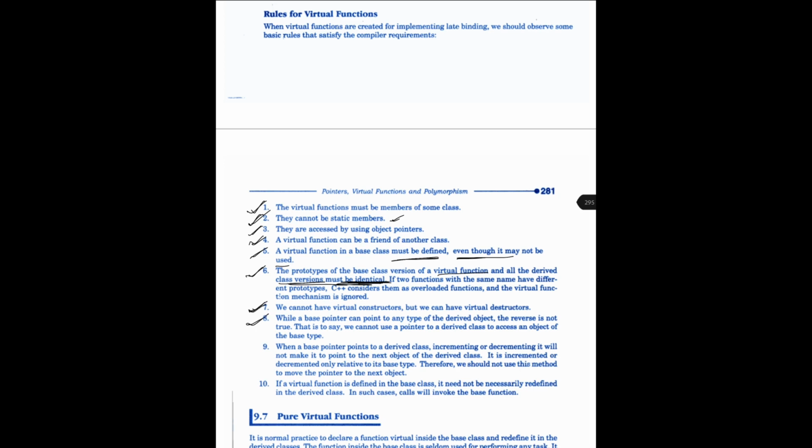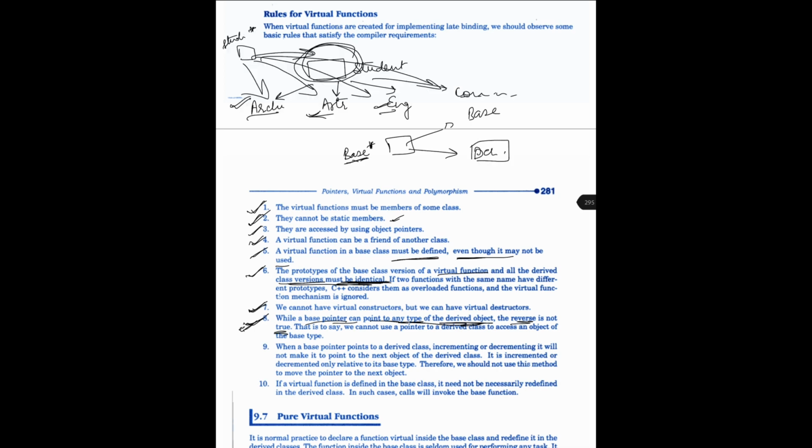Now the eighth point is, a base pointer can point to any type of derived object, as we have seen in our previous example where we had our base pointer. This was of type base pointer. It can point to base class, but it can also point to derived class. Now the next point is, when a base pointer points to a derived class, incrementing or decrementing it will not make it point to the next object of the derived class.